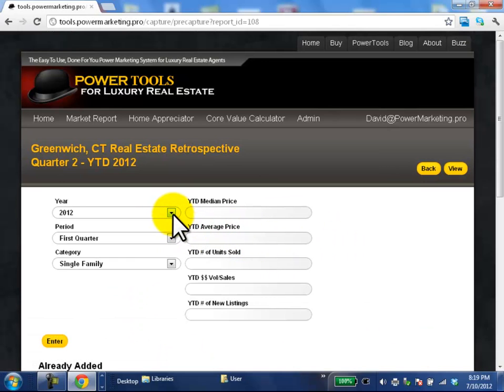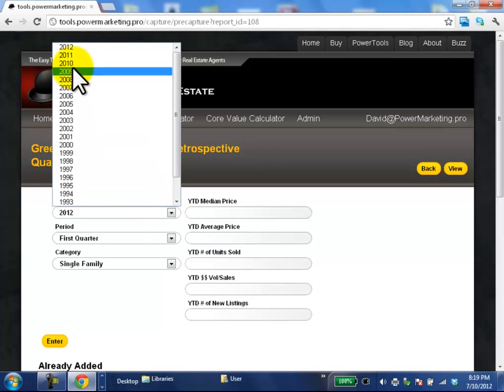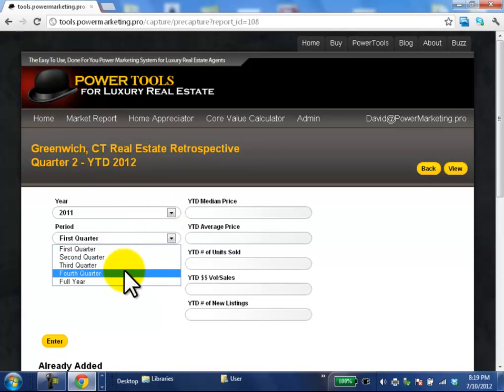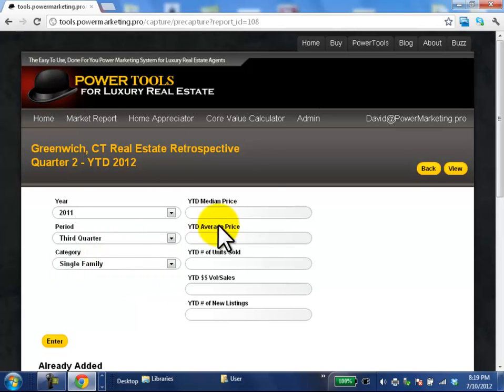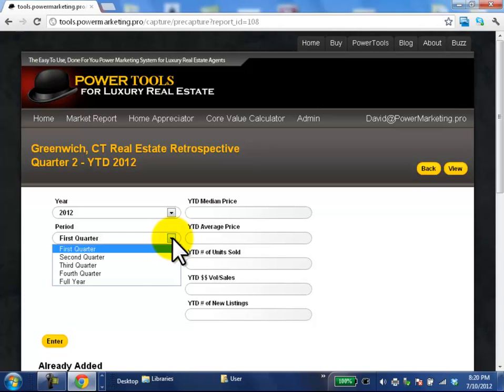All right, I am now going to do 2011 for the third quarter, single family, and I'll stay on and put these in because I want to make sure that you see how easy this is. And by the way, this is just like the prior data. Once you put this in, you never have to do this again. If you don't have one of these, like maybe you don't have new listings, that's fine. Just don't enter it. You don't have to worry about it.